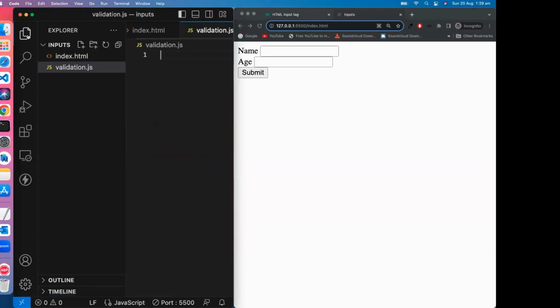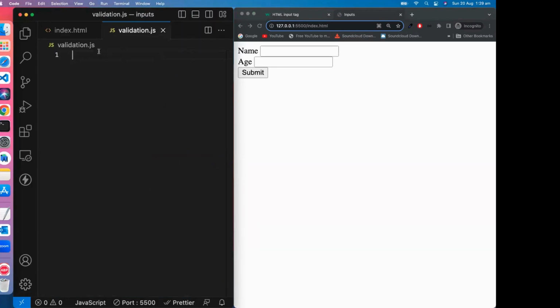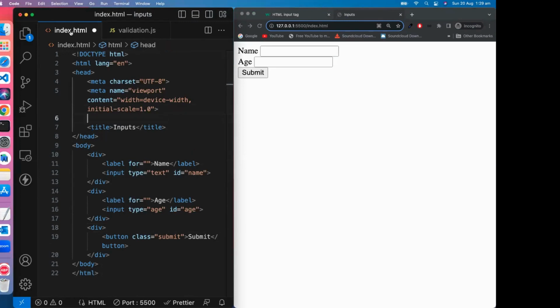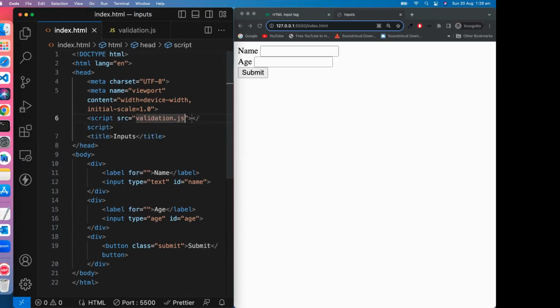Okay, so simple. I'll create our JavaScript file, validation.js. Now before I do anything, I need to link it to our page. Remember we have our index.html here, right? So I need to call that script over here, just like that. So script source validation. Oh, welcome back. All right.